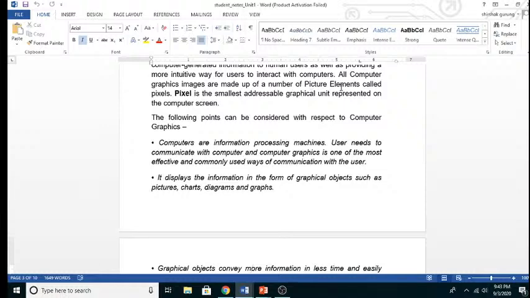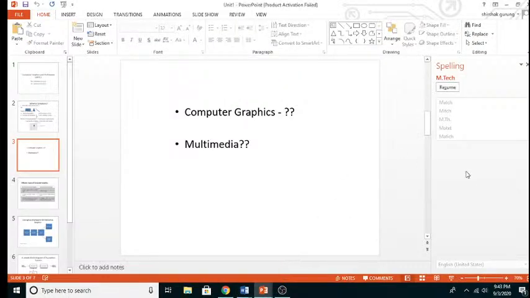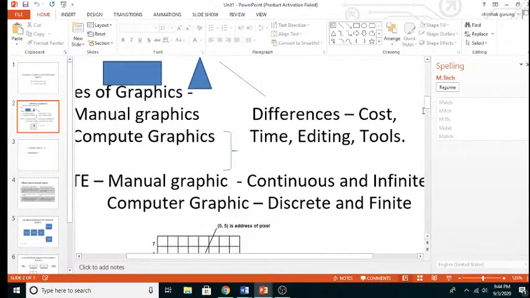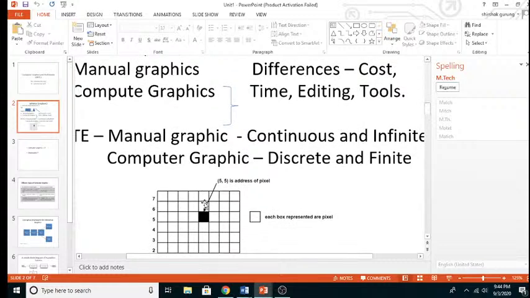Now, another important part that I see here in the note is that all computer graphic images are made up of a number of picture elements called pixels, like we already said. Whenever we're talking about computer graphics, we're talking about an image that has lots and lots of square cells, and each square cell is called a pixel. This pixel is the smallest unit that you can go to. It has an address.